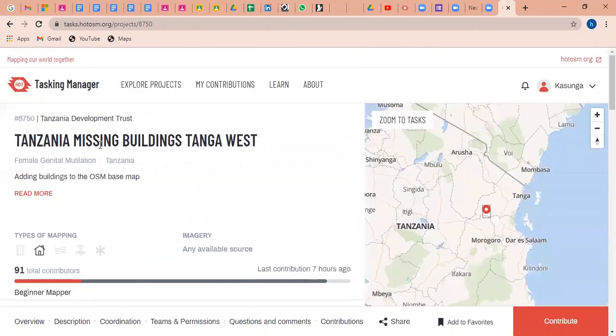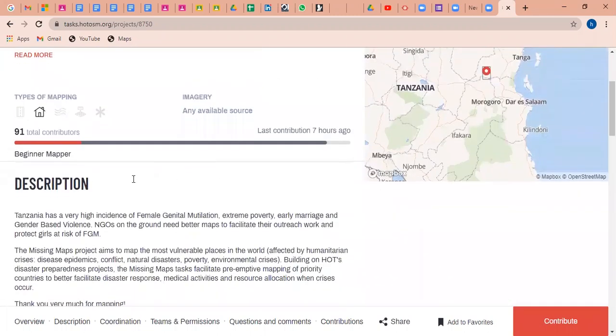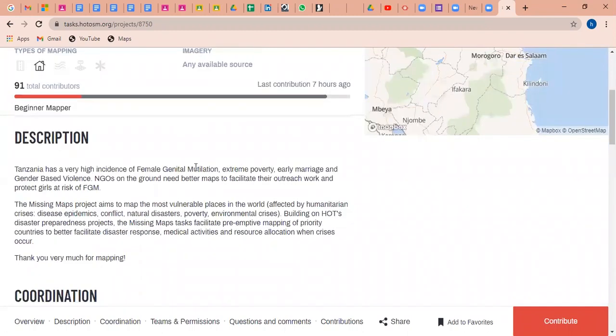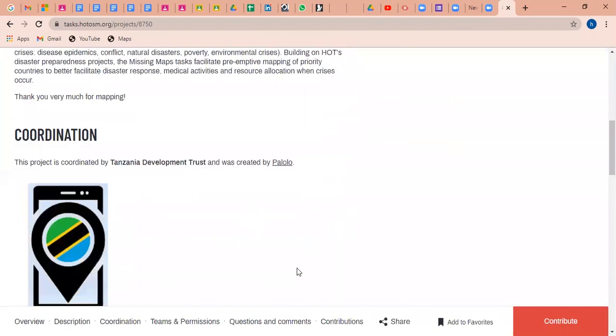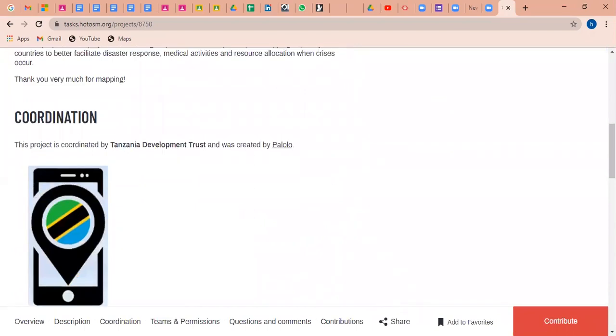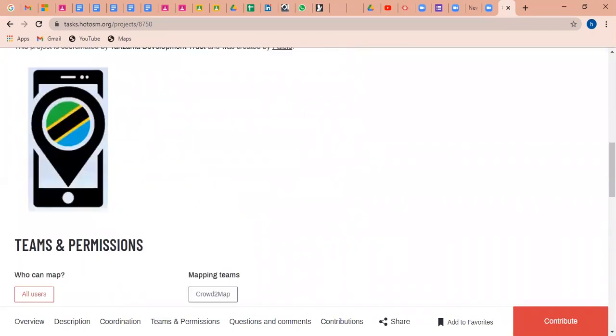On the Tasking Manager, you see this project is Tanzania Missing Building, Tanga West. Its description says Tanzania has a very high incidence of, so you have to read all of this information, and why it is coordinated to map. Then you have to go to contribute, you click Contribute.